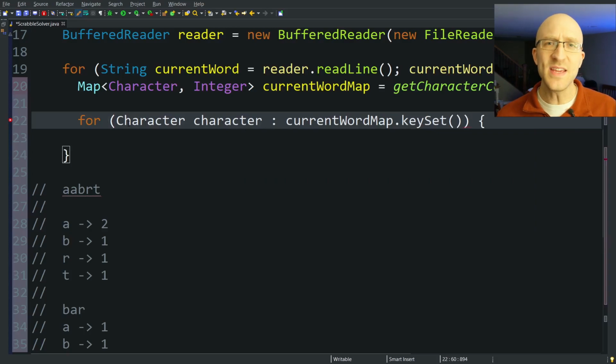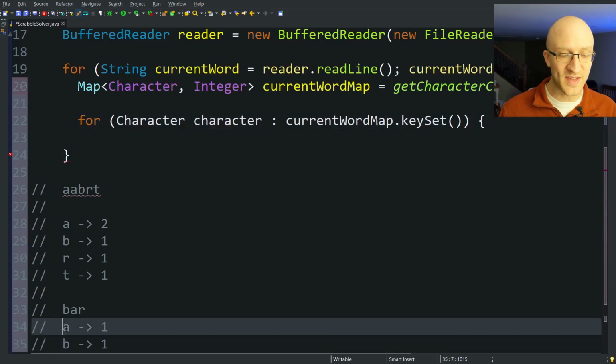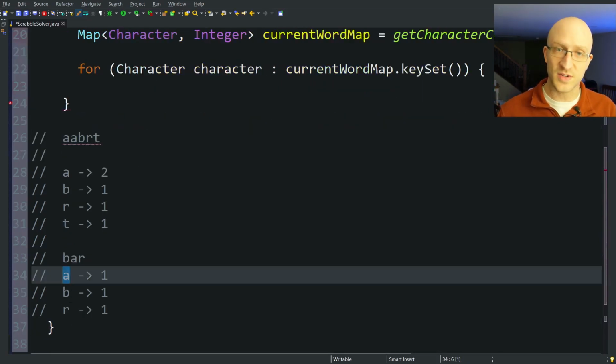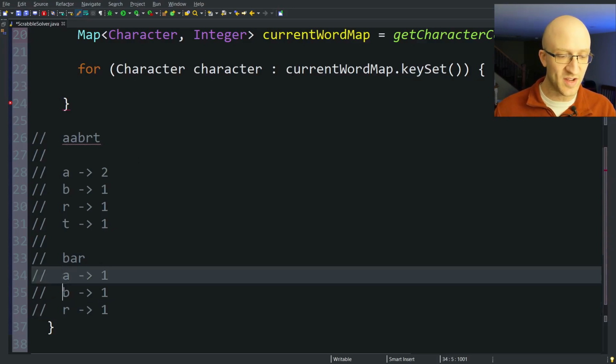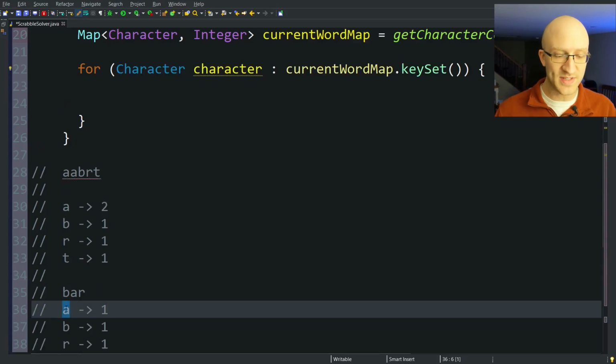So what does that mean? The key set is the set of keys in a map. A map has a bunch of key value pairs. So for this map here, the keys are all these characters, and the values are the counts of those characters. So this loop is going to loop through the key set, which is the set of characters here. In this case, A, B, R for the word bar. What we want to do is get the count for each character we run into and see if we have at least that many in our pool of letters count.